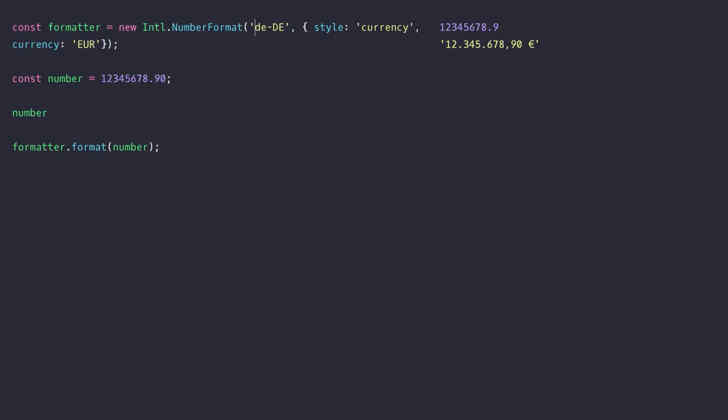There's also another style which will handle percentages, or of course you can just set the style as decimal, which is the default behavior. So there we have a nice way of formatting numbers with the internationalization object within ES6.